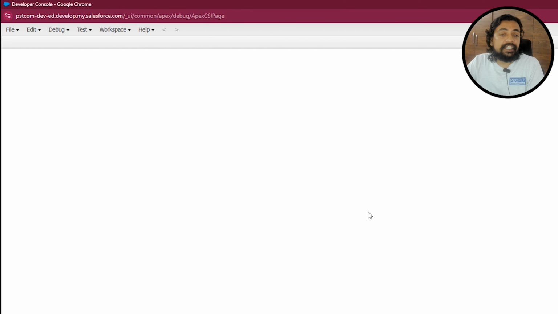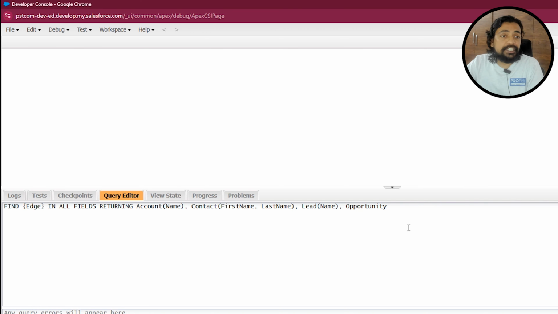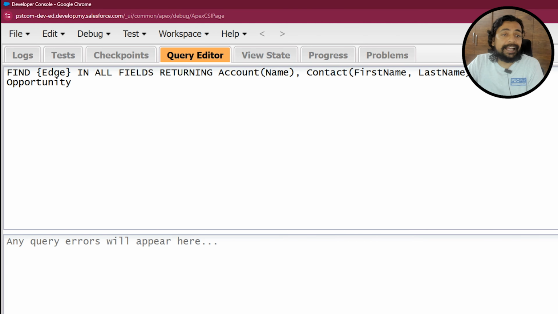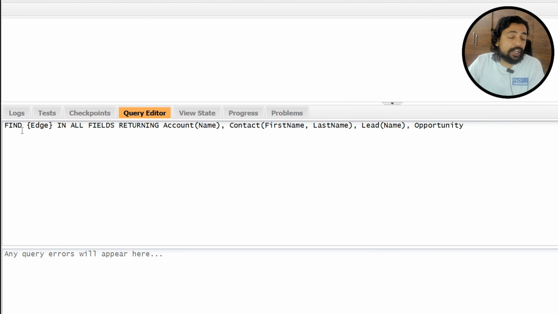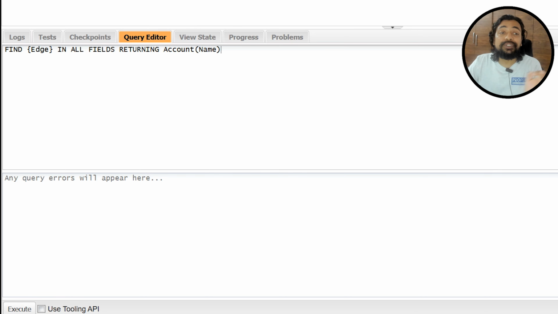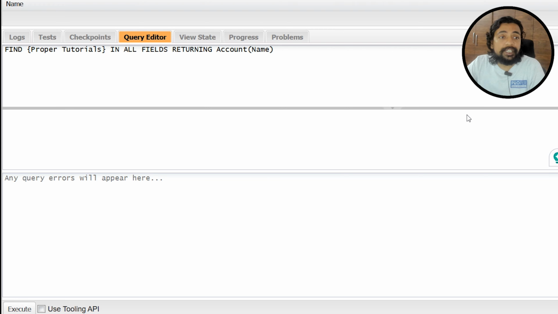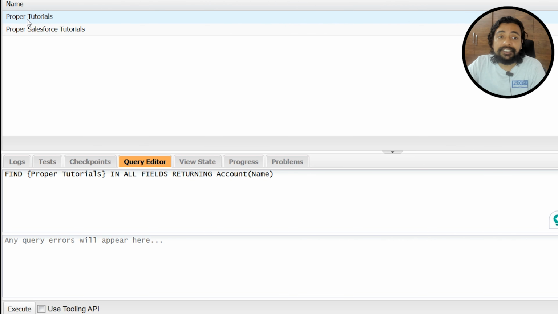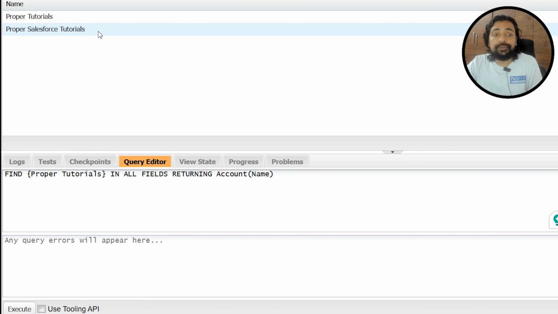So guys, here we are on our developer console, and let me zoom in so that you can see how it is appearing. Right now I'm searching a few words, and I'm going to search only on account so that I can focus on the operators that I'm talking about. So I only want to see the results from the account. Now I want to search proper tutorials. Let me click on execute, and the output is showing me two names, proper tutorials and proper Salesforce tutorial. I actually added these two accounts.